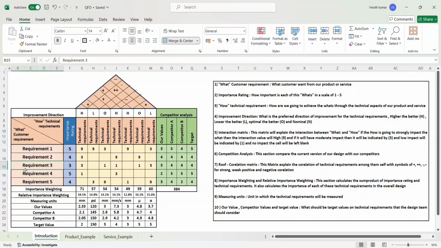So this section of what customer want and the importance rating, both of these will be gathered from the customer and will be updated. So this is from the customer. Now once you have done this part, the third section that we are going to fill is how, which is called technical requirement. Now in this how section, you will have items which will get listed in this area. So these are technical requirements of the product or a service.